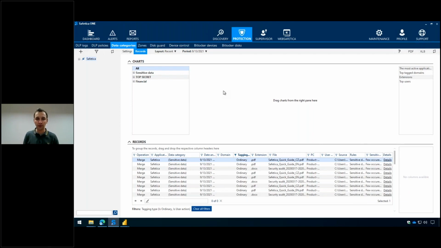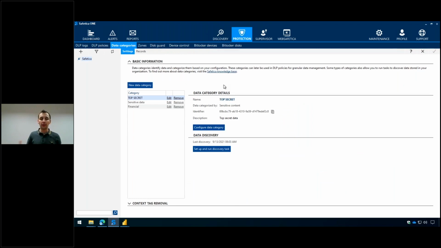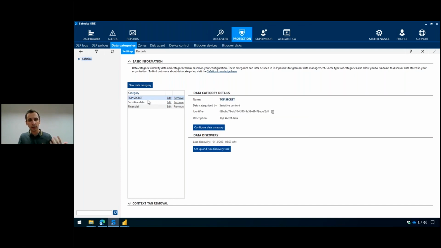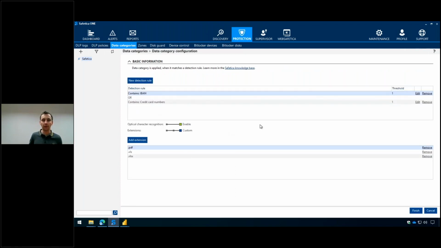Since I'm already in the data categories view, let's also talk about the content inspection, because this is where we set it up. So if I click on the new data category button, I can create a new category, or I can just check the categories which I've already created. So let's try financial as the data category here.